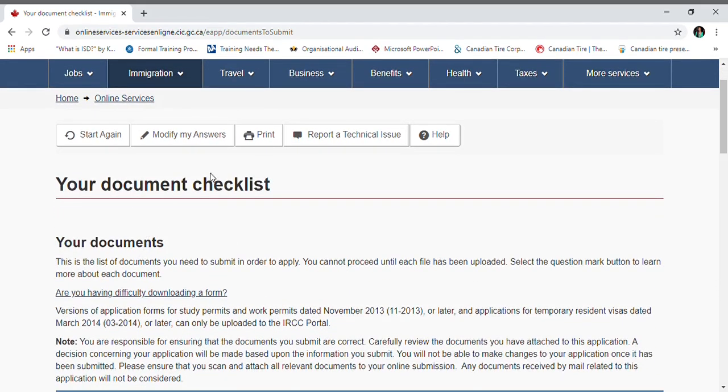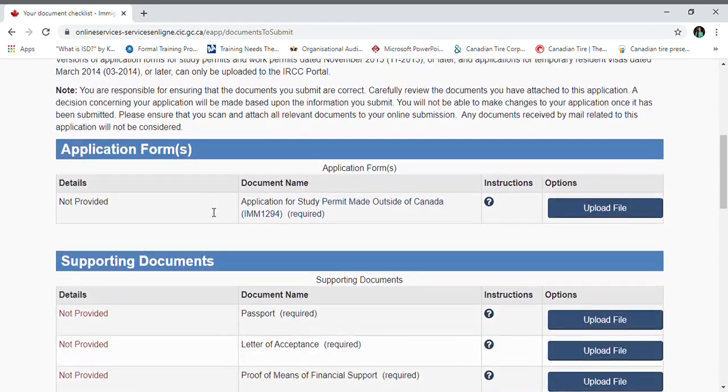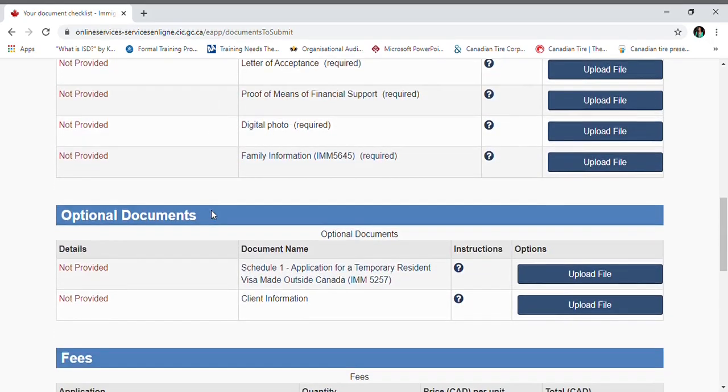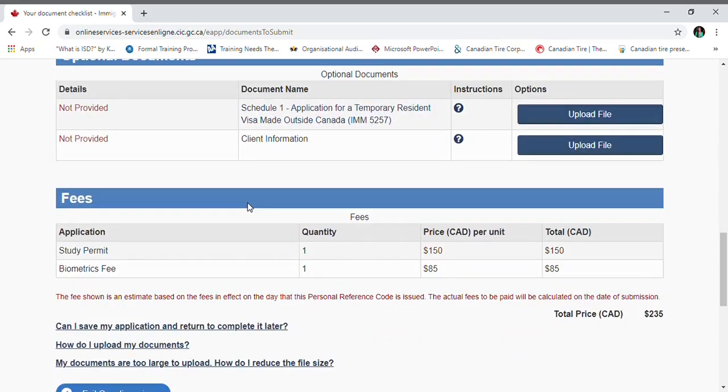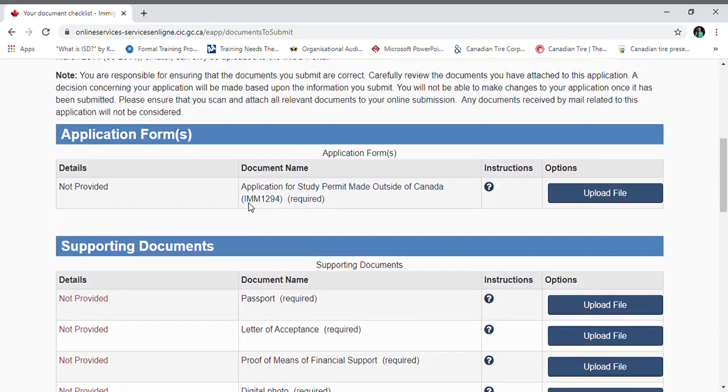So it says here document checklist. So this is basically a rundown of all of the documents that will be required of you, right? So the first thing, not necessarily the most important, but the first thing, is just the application for the study permit.